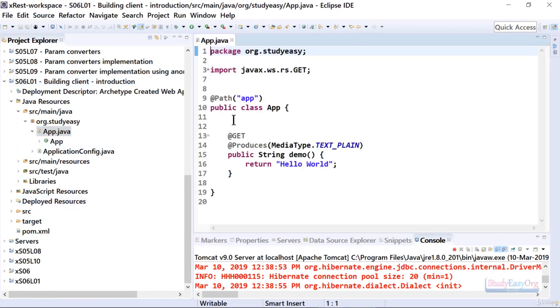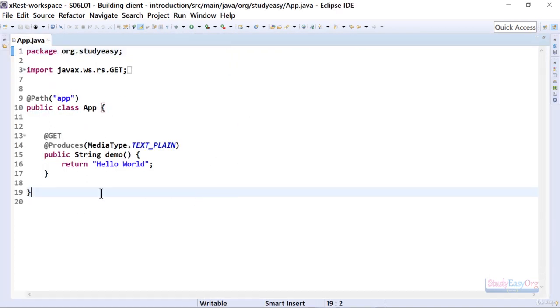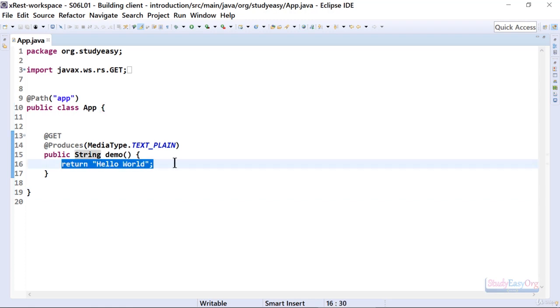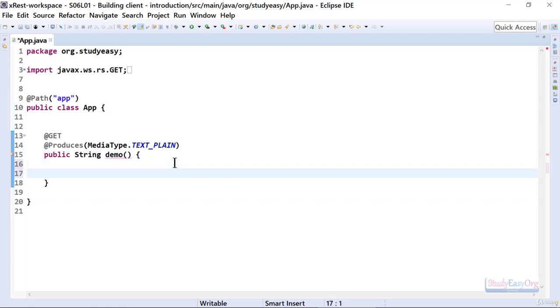Let me open up the App.java file. Let me expand this. So as of now, we will get rid of this return. And in here, let us create a client. So it is like client equals ClientBuilder.newClient. So by taking help of this object client, we can in fact now start requesting to a specific API. Before that, let me also import the required package.